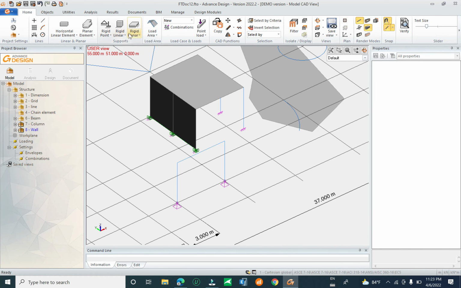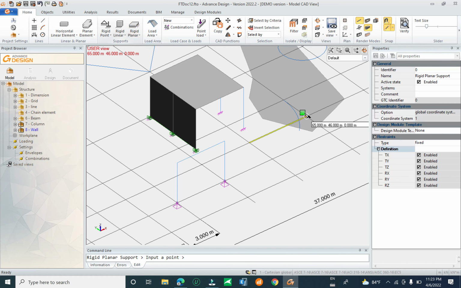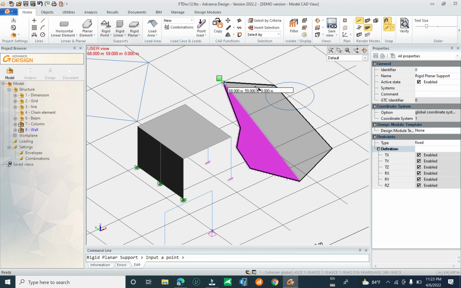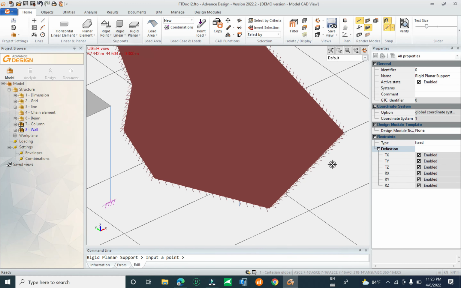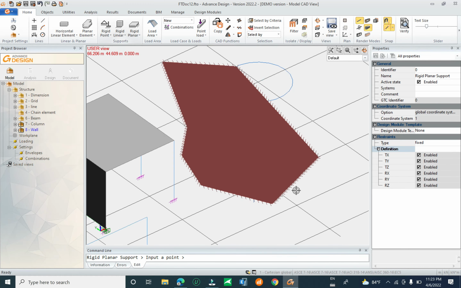Okay, after you complete the wall, now for the slab. This one for the slab you can use the same. Okay, for the fixed, after that you can click and enter. It is so hard when you have a complete shape.